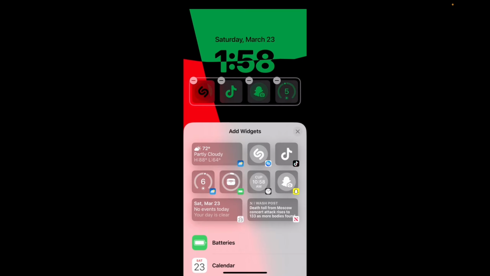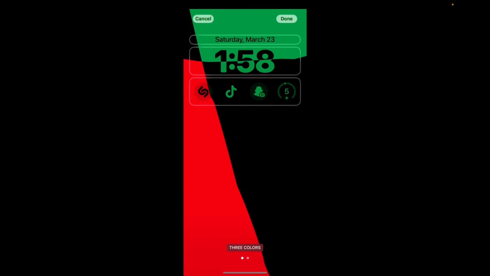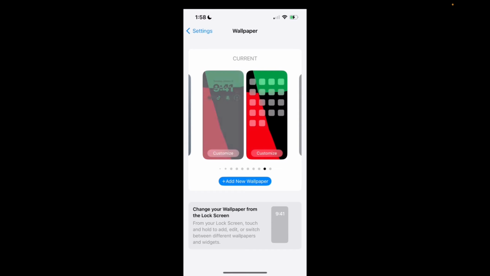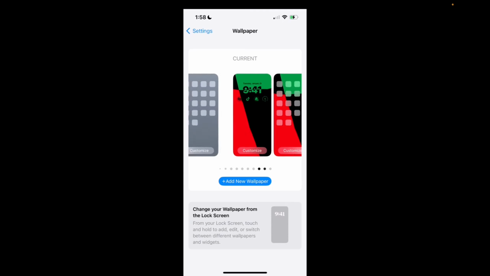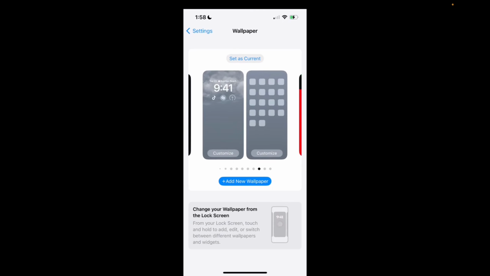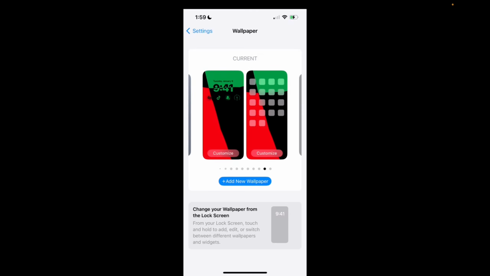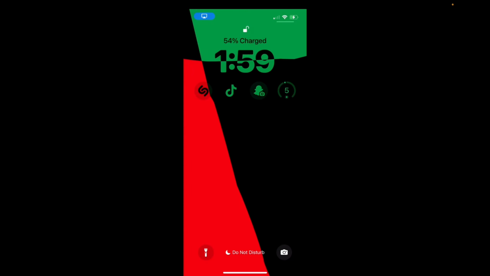Now what we have to do is press X, click on Done at the top right corner, and now all we have to do is, since it's our current wallpaper, we don't have to click on Add as Lock Screen, but if we wanted to, we would just click on Set as Current. But since this is our wallpaper, all I have to do is close it, open it, and now you have your widgets on your wallpaper.